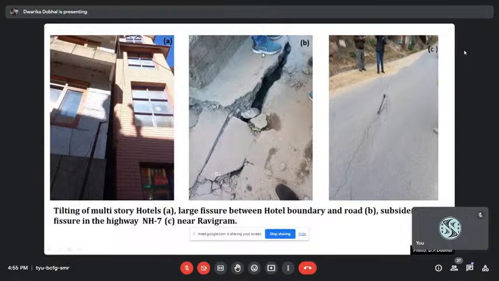Hazards in the area. You can see this is a hotel building, and this is the road. This road is completely detached from this wall. So it is a big gap. Even the width is almost 1 foot, but it is almost 5 to 6 meters deep. So you can see the foundation of the hotel is completely detached from the main land. Sure, and there is some subsidence in the roads also. This is throughout the area.